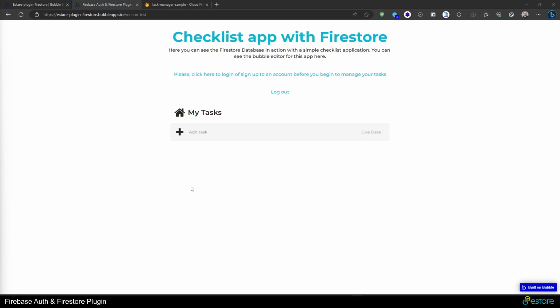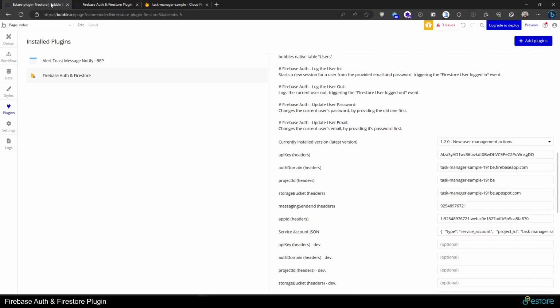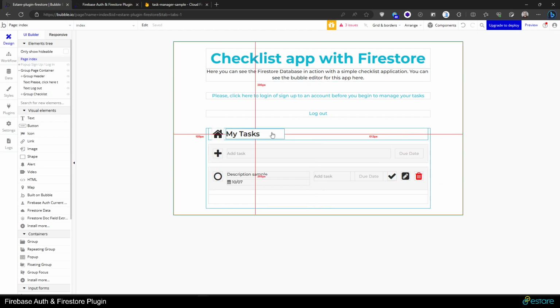Hello and welcome to one more video tutorial for the Firestore and Firebase Auth plugin for Bubble. So in the last video we configured the plugin with the necessary credentials to use it, and now we are going to configure our app to do CRUD operations, so the basic database operations like creating, reading, updating, and deleting data.